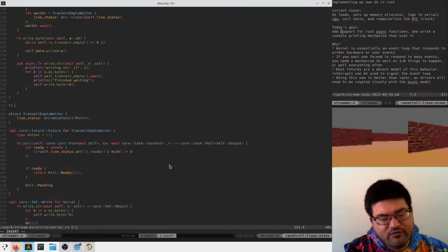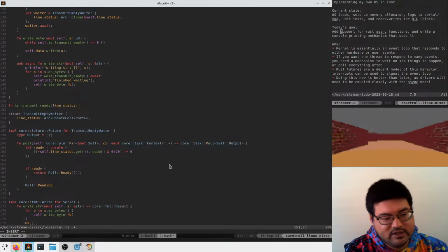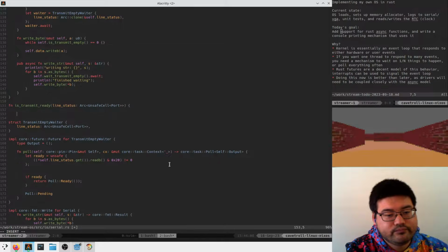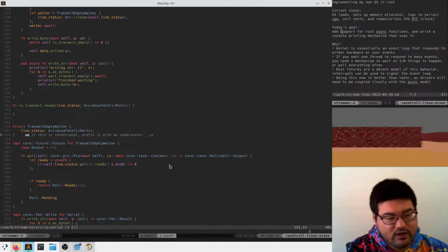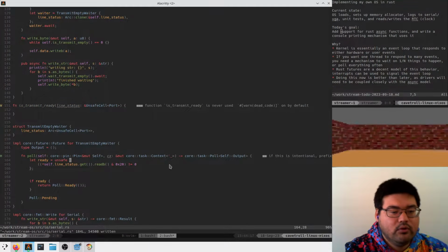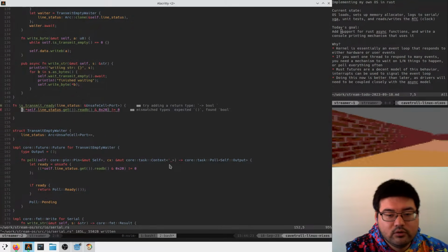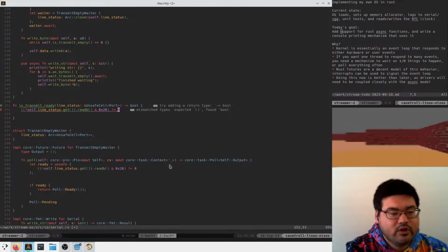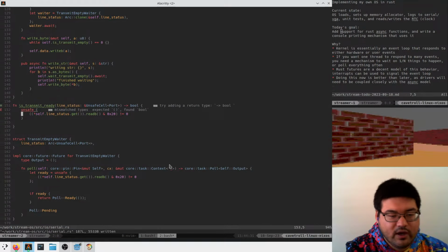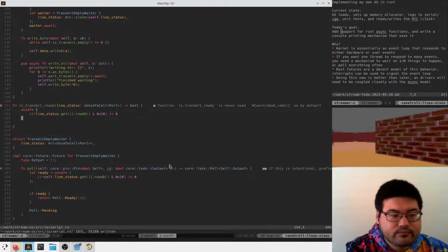So we should say function is transmit ready, which takes in the line status arc unsafe cell port by reference, I guess. Maybe we just take in the unsafe cell port by reference. And we return this. So it should return bool. Here we also say that this is unsafe, but that's okay. We know it's fine. And self should go away, so we go like this. And then we replace this.